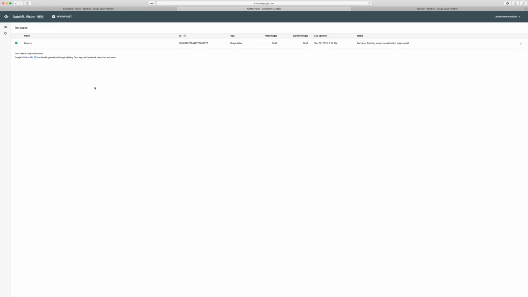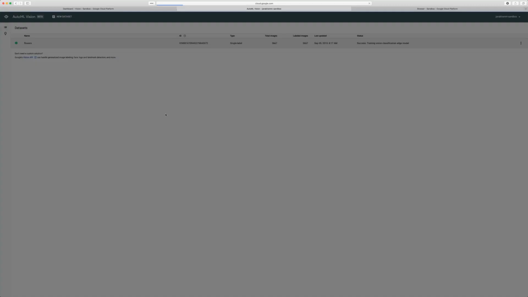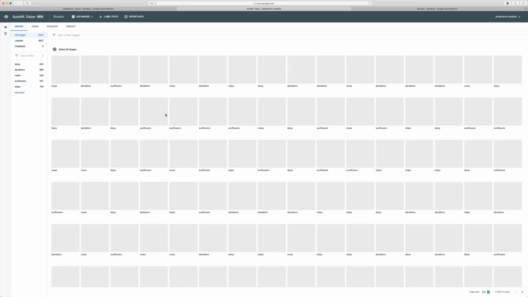It's a very comprehensive data set that comes with about 3,600 images of flowers classified into a variety of types, for example daisy, roses, sunflowers, dandelion, and so on. And each of these classes has roughly 600 to 700 images.